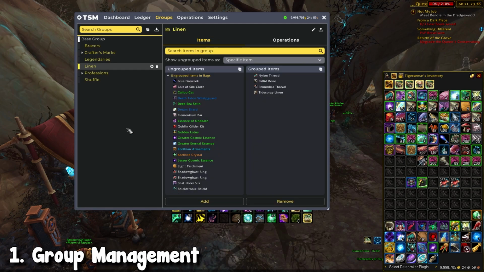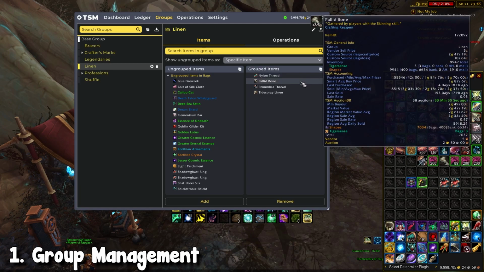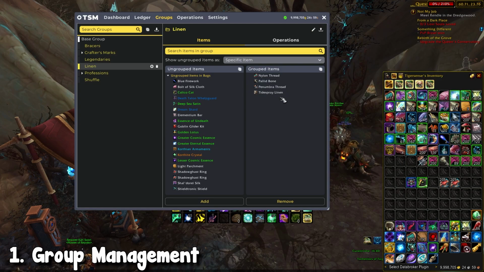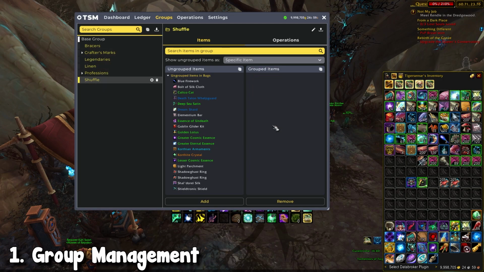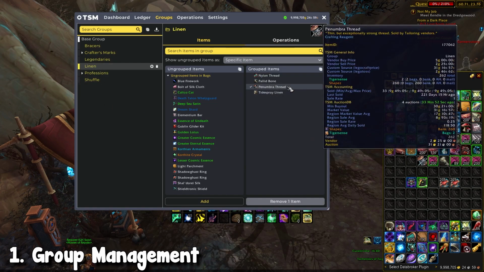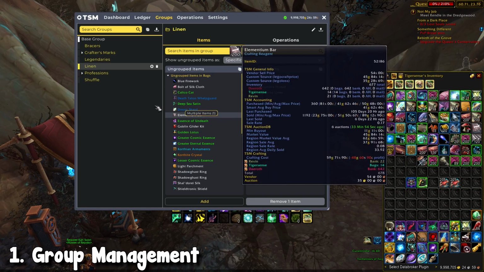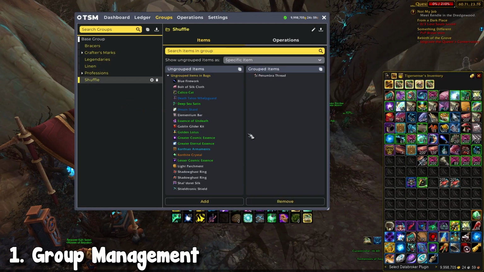What they have done is added the ability to actually drag and drop items within certain groups. For example, we have this linen group, and there's nylon thread, there's bones, there's penumbra thread, and there's also linen. But let's say we just wanted linen inside of this group, and we don't want the thread or bones. So we want to move those into shuffle. The best way to do this now is that you can select whatever, let's say I don't want a thread in here, and I can just highlight it and move it over to shuffle, and there it goes. It is moved over with a simple drag and drop.